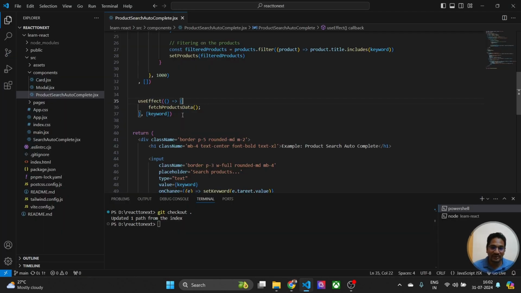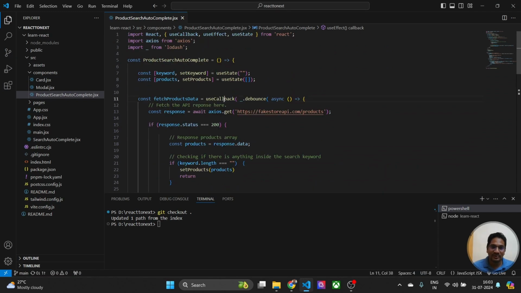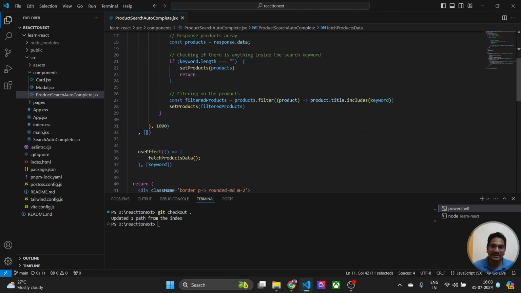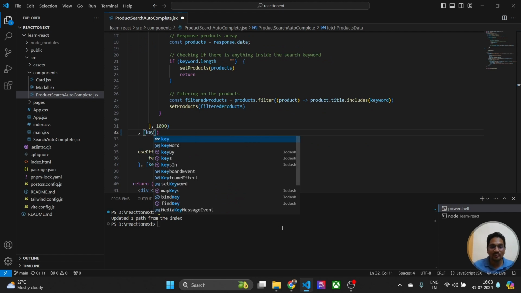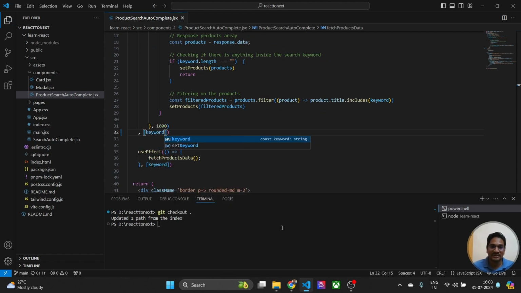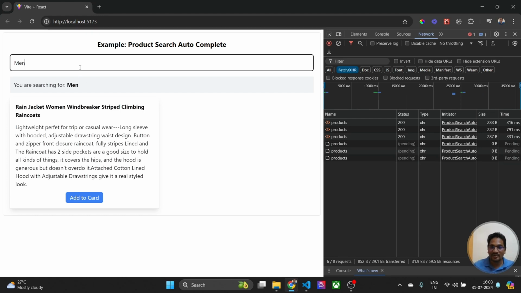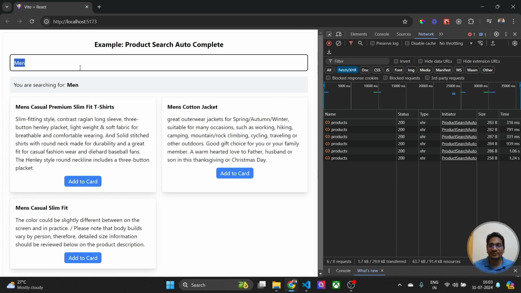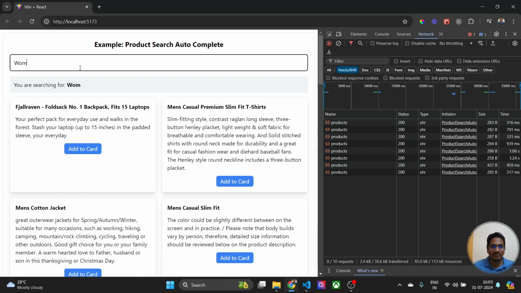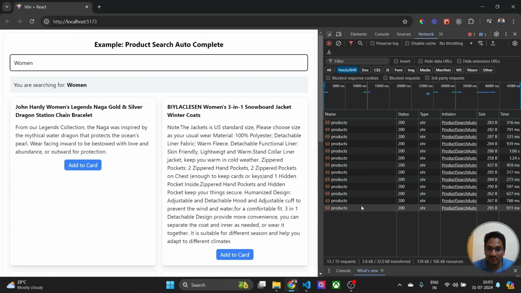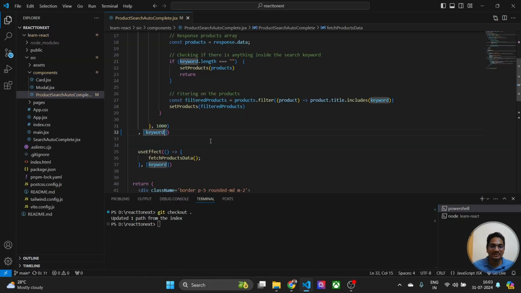So what we can do here, we can try one thing. In the useCallback, we can pass the keyword. Some developers might use this; they will pass this as the dependency. Now what happens if I type man, it will call the API again multiple times. So this is not the solution. Let me try one more time. I will use woman here, and you will see it is again calling the API multiple times. So this is not the solution.